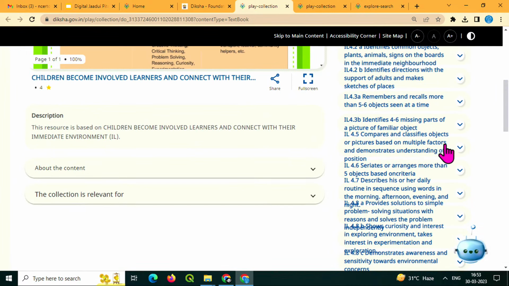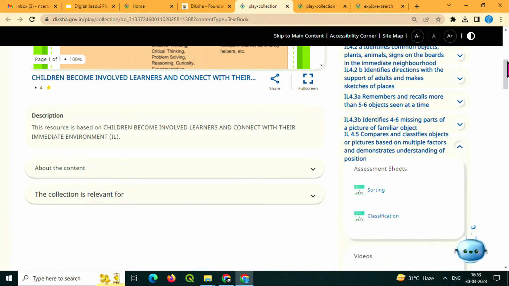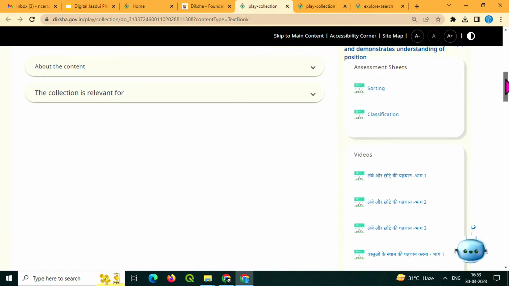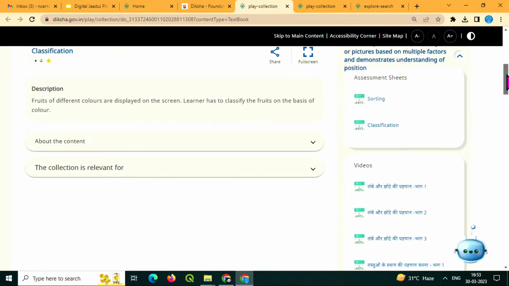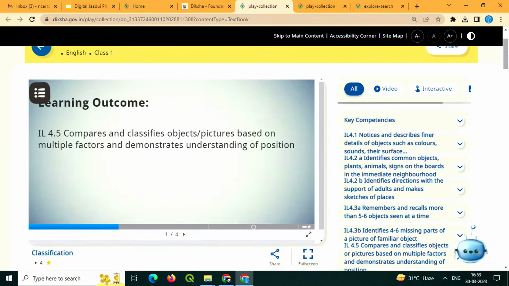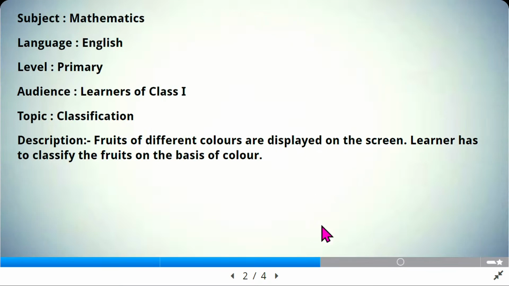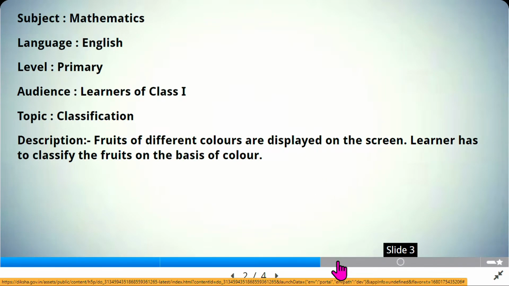And I am choosing a learning outcome, that is IL 4.5, compares and classifies objects or pictures based on multiple factors and demonstrates understanding of position. So here you can see some assessments, videos and infographics which are mapped to this learning outcome. Is there interactive content also? Yes, ma'am. We have interactive content with this which is mapped to this learning outcome. So this is about classification, and here you can see the actual interactive game.